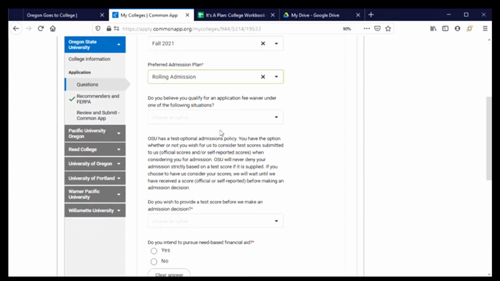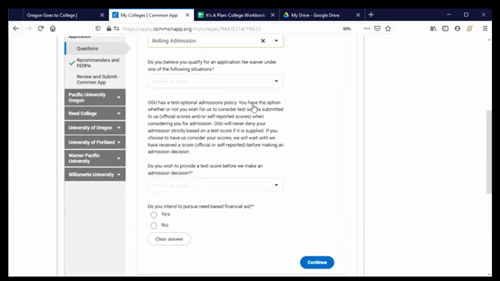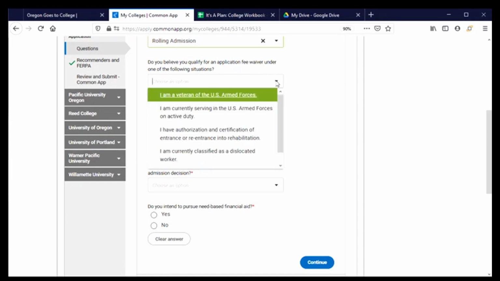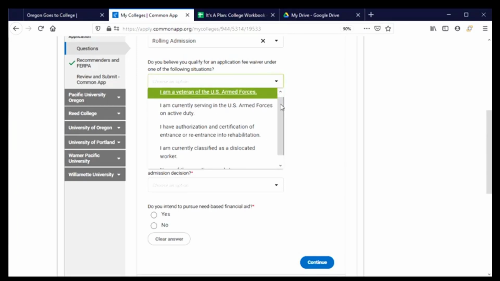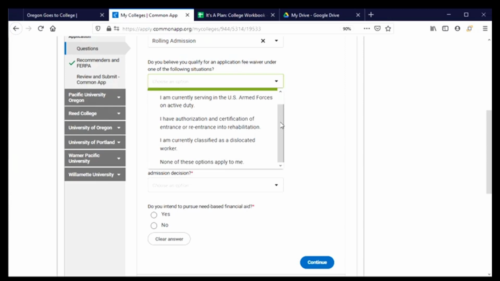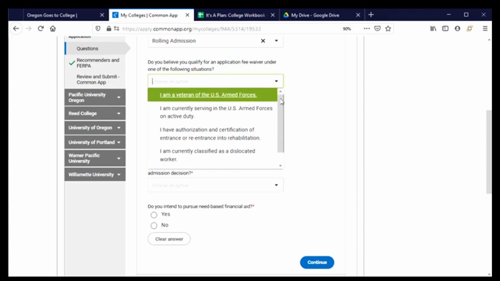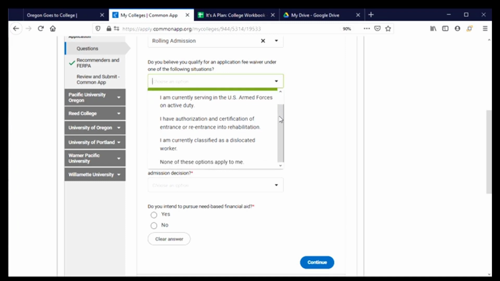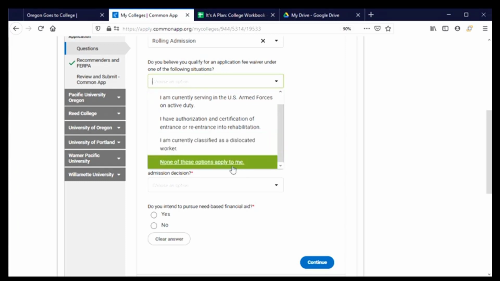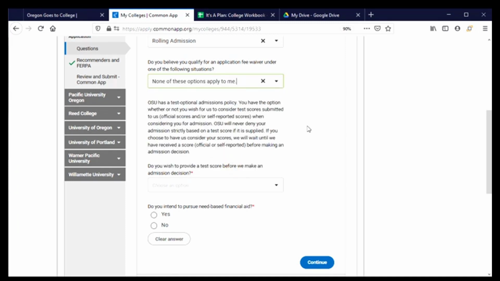This question asks, do I believe that I'm eligible for a fee waiver? There is a fee to apply to OSU, but that fee could be waived or deferred, so I have the option to provide information about whether or not I might be eligible for that fee waiver, and it gives me some choices about why I might be eligible. None of these apply to me, so I'm going to go ahead and say no.